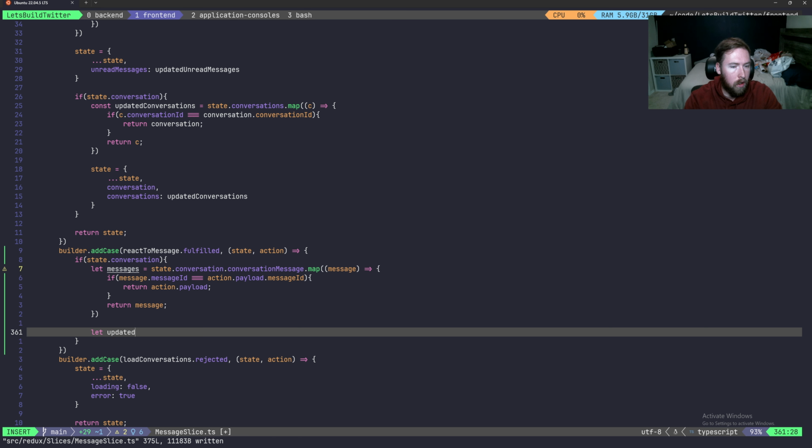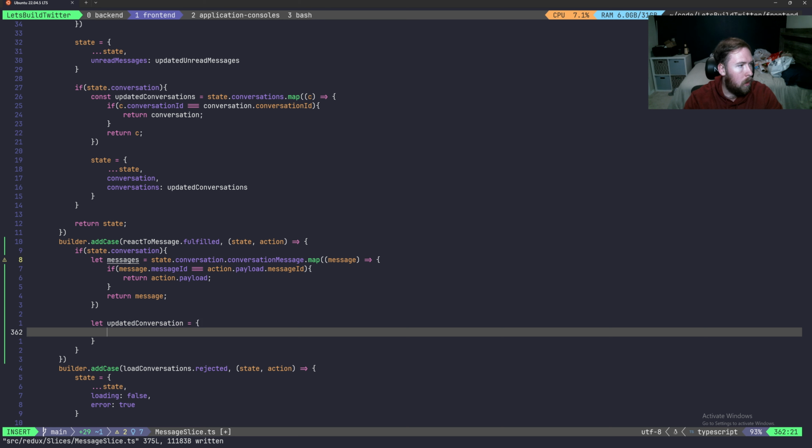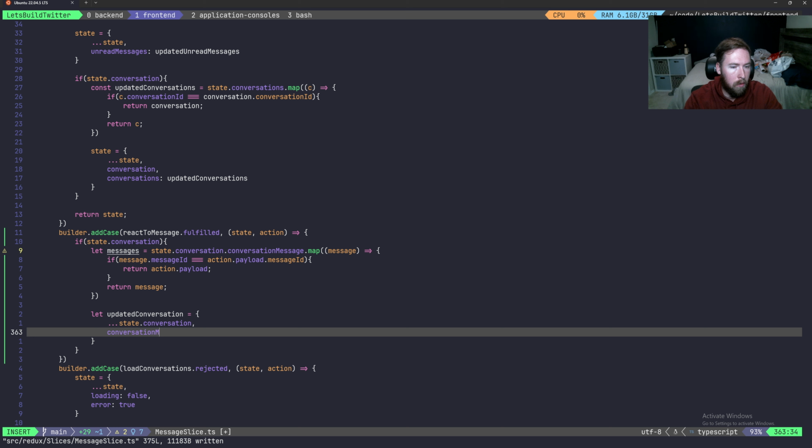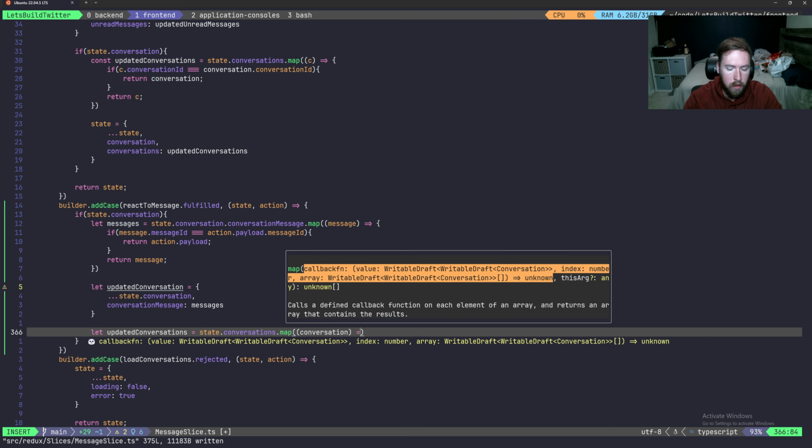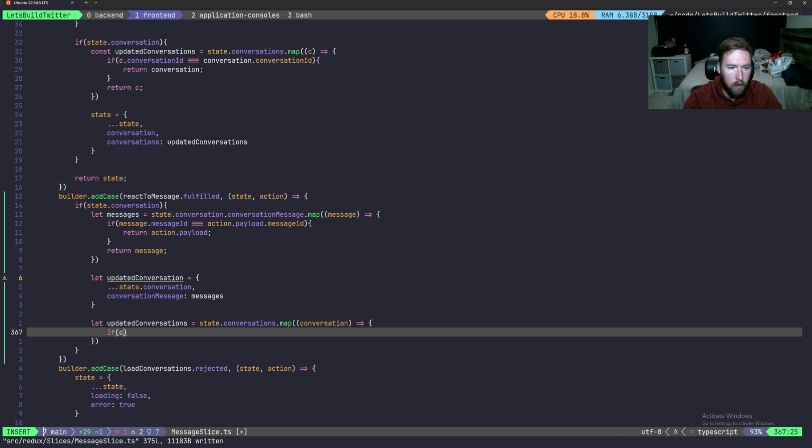So we're going to say let updatedConversation equal to, and then state.conversation. And we're going to say conversation, messages: messages. So we're going to update our conversation. Then we're going to say let updatedConversations with an S equal to state.conversations.map. And we're going to map each conversation like so. We're going to do something very similar. So if our conversation.conversationId is equal to action.payload.conversationId, like so.